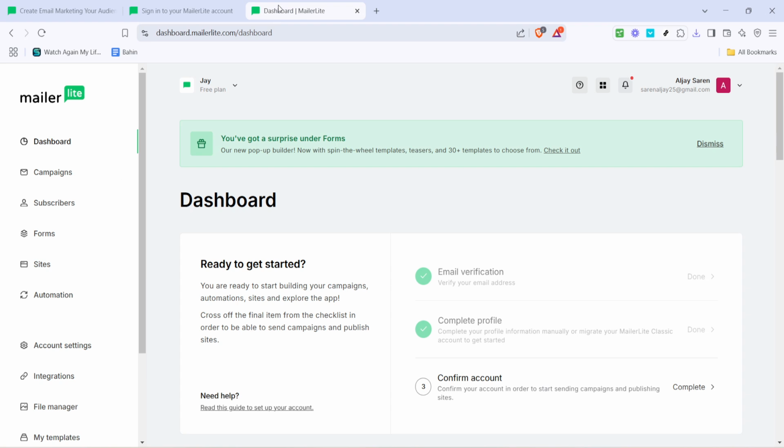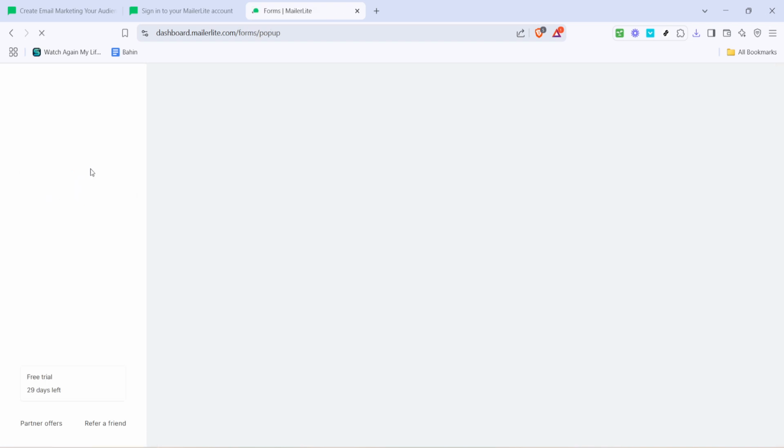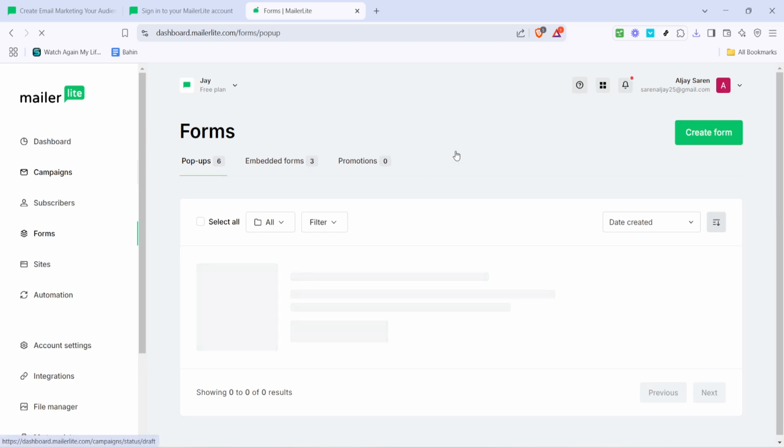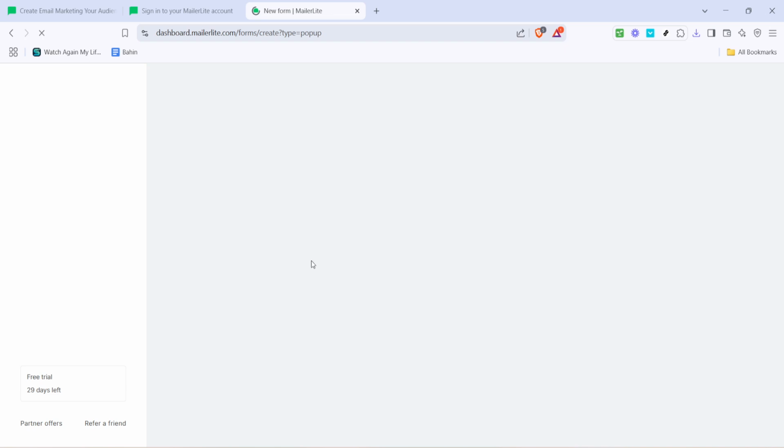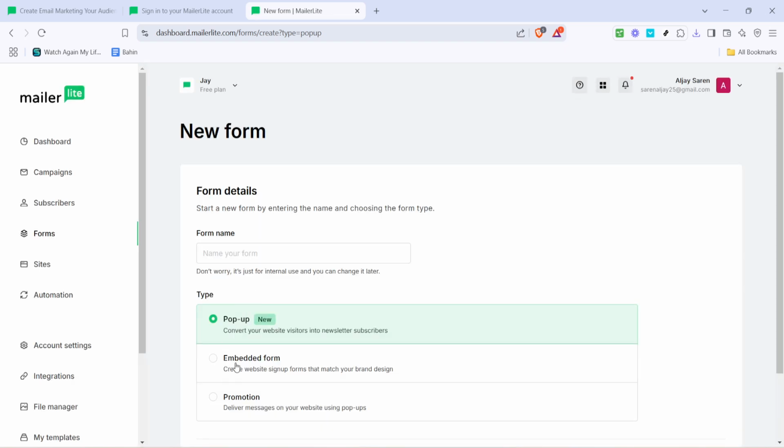From here, look towards the menu and click on Forms. This will take you to the section where we can start creating our forms. Now click on the Create Form button. A new page will open presenting different form types. Choose the embedded form option to create a form that you can insert directly into your website layout.